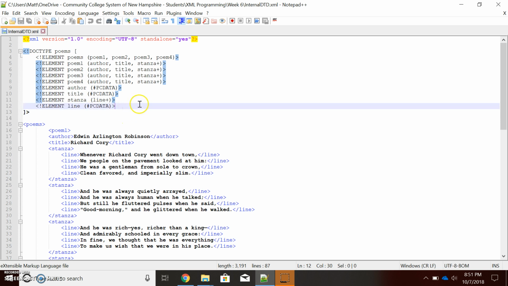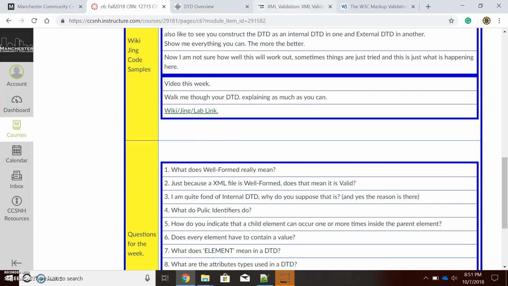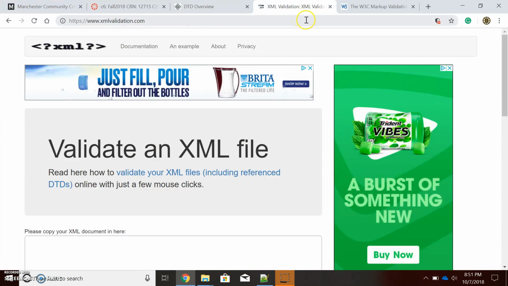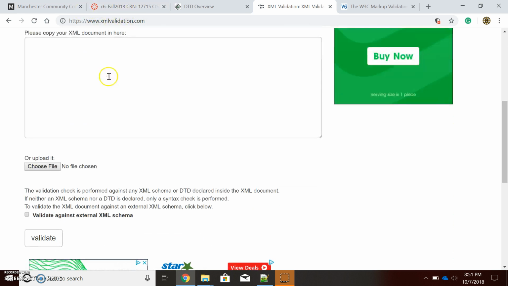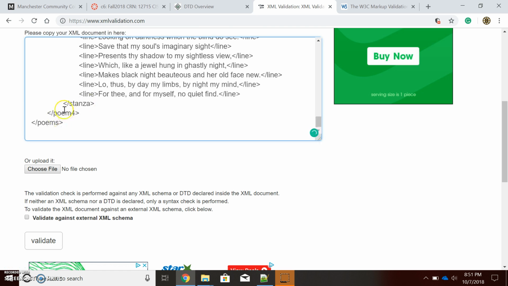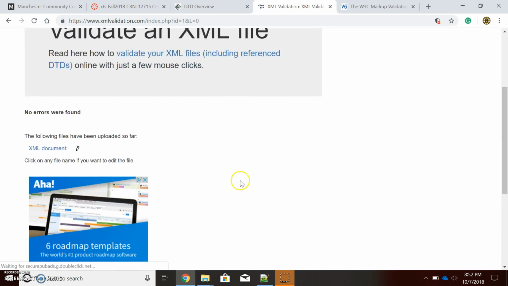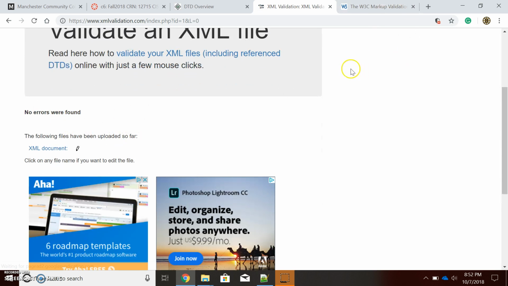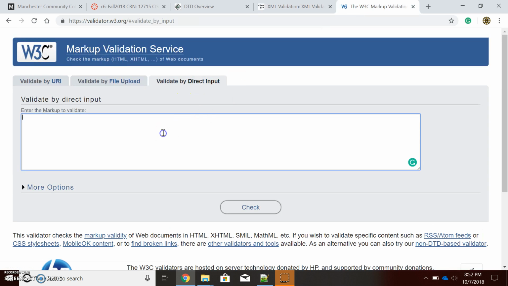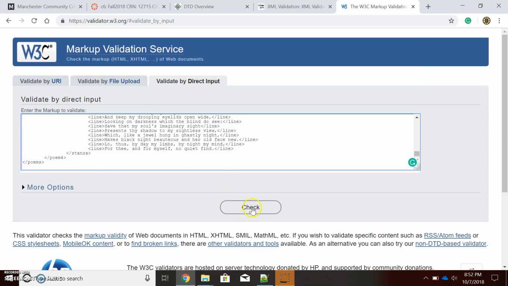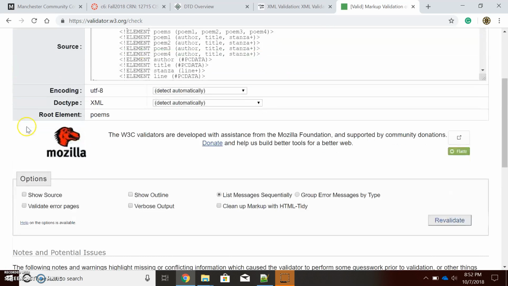And then to validate, I can copy all of this, and there are a couple of validators I used. One is xmlvalidation.com, and you can just paste your XML in here and hit validate. Now, as we can see, no errors were found. Also, the W3C validation. So if I paste that and check here, successfully checked.